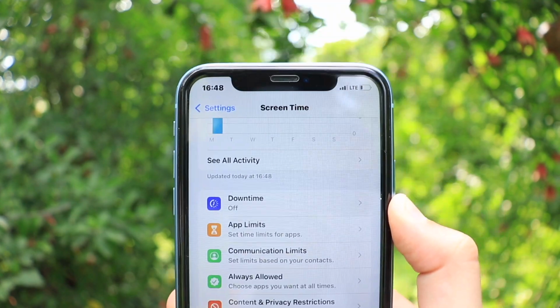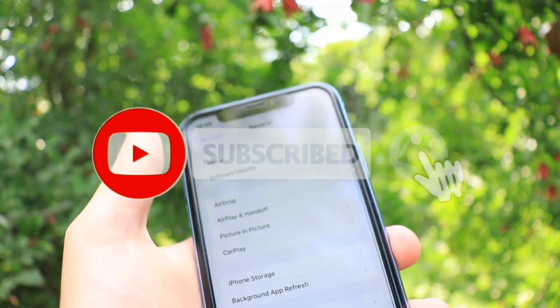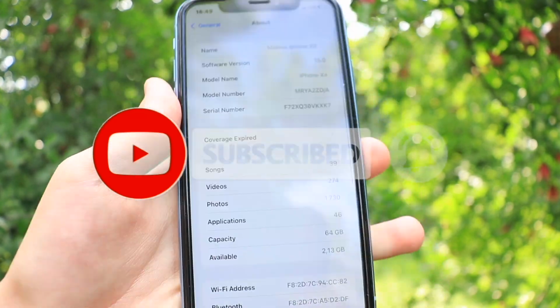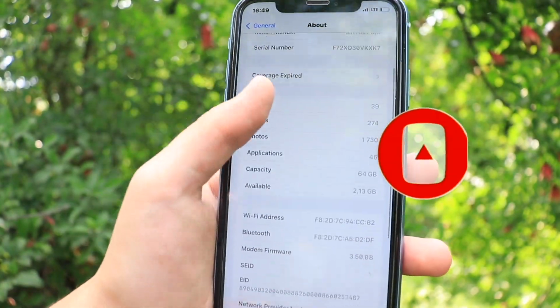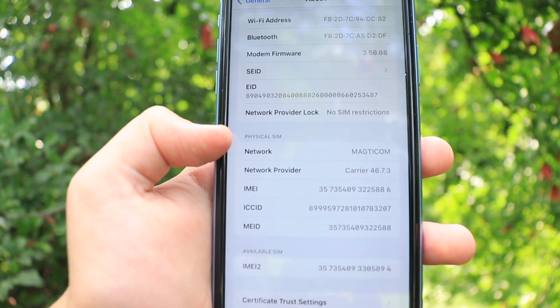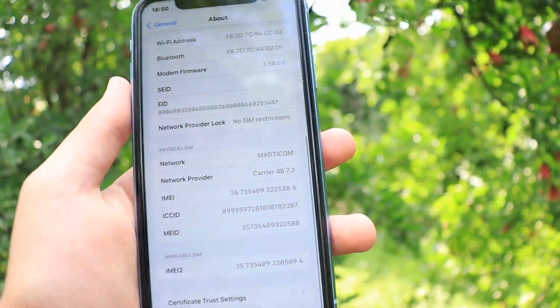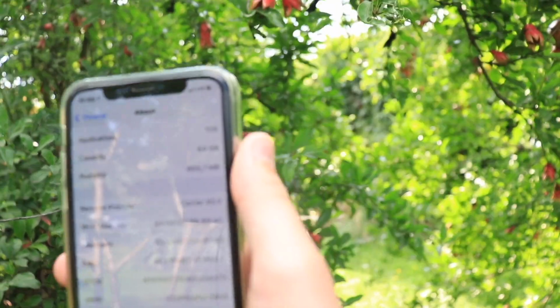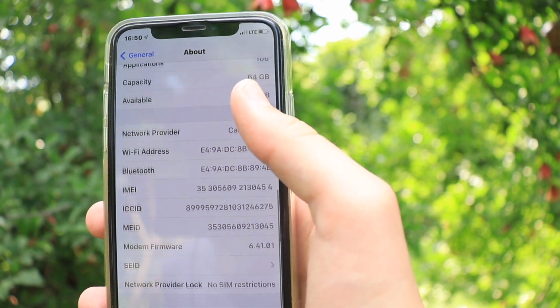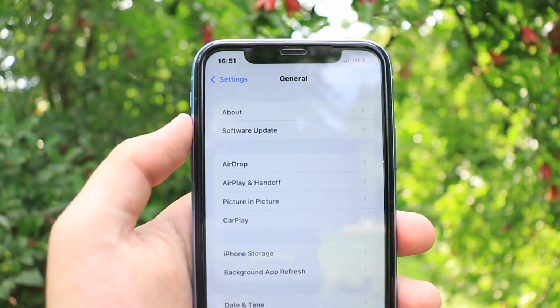So that's the new thing with the screen time with the iOS 15. Now moving forward with the general and of course about. Now here, the things are quite differently sectioned, I guess. Sections have now names, for example, physical SIM, available SIM, which we of course couldn't have with the iOS 14, so there were no names for these particular sections.